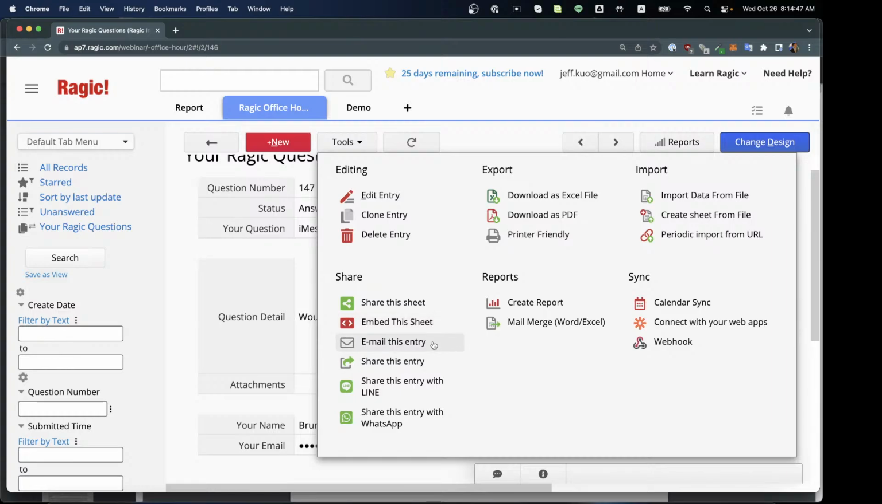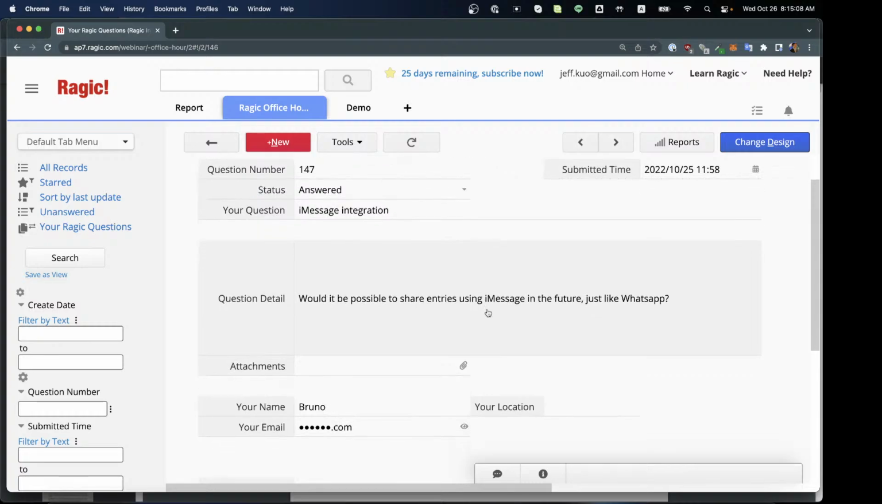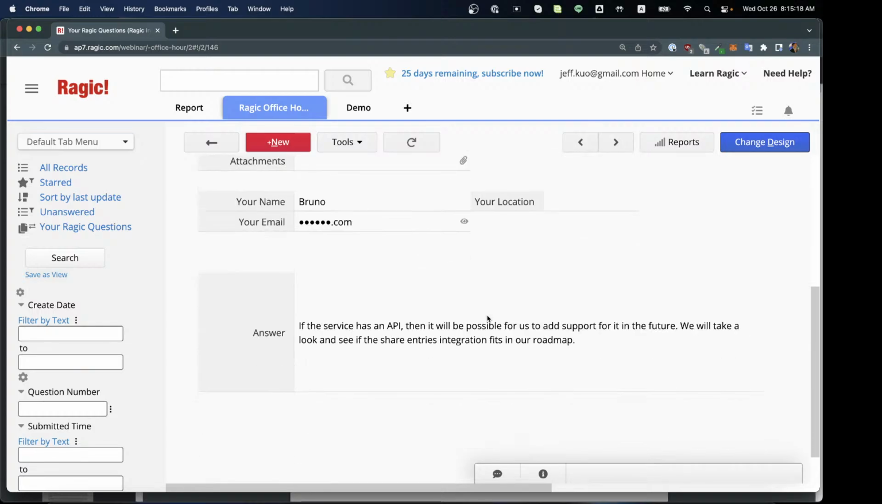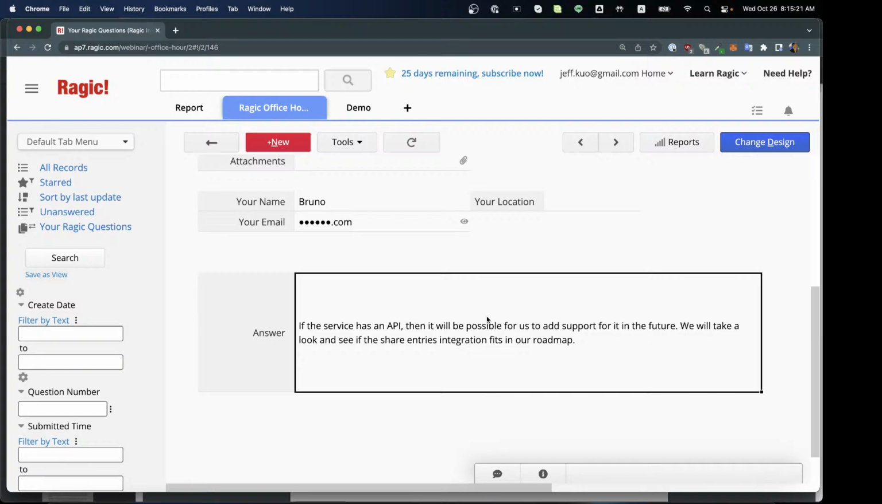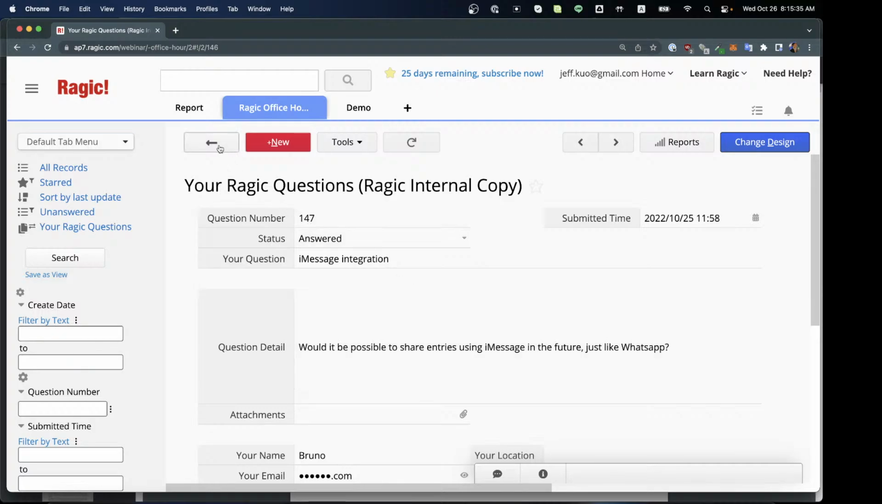Right now we have email this entry, share this entry with a URL, share this entry with Line in certain countries, and share this entry with WhatsApp in some countries. So we'll probably need a more general way for people to choose how they want to share an entry, like when you're sharing a blog post and you have multiple icons to choose from. We'll need to look into how to display more options to share an entry on the UI, and we'll try to do this for as many services as possible as long as they have an API.